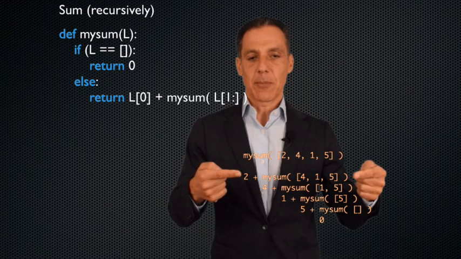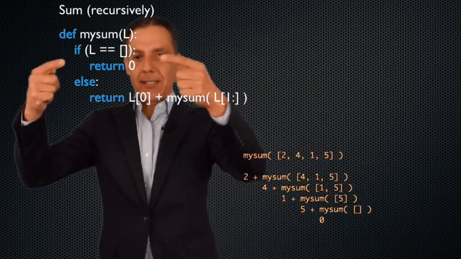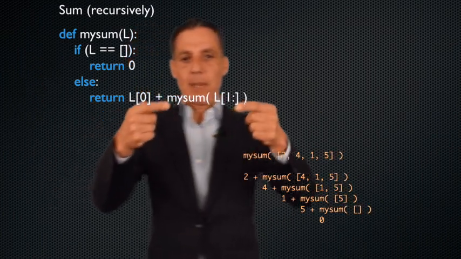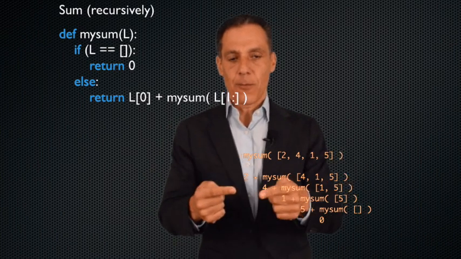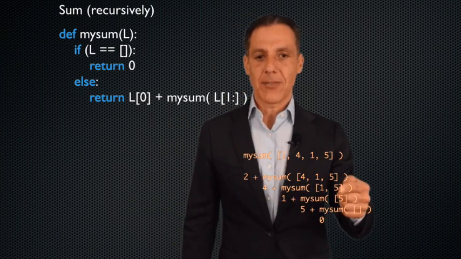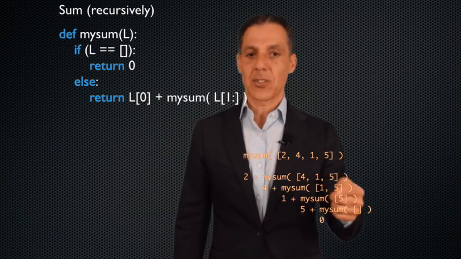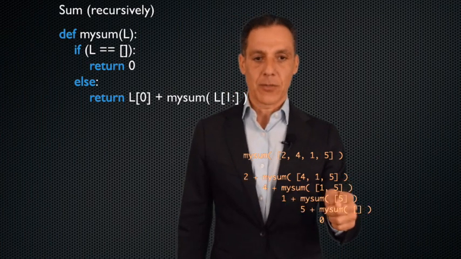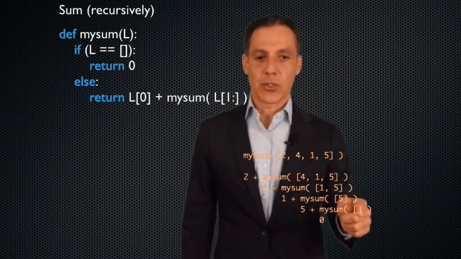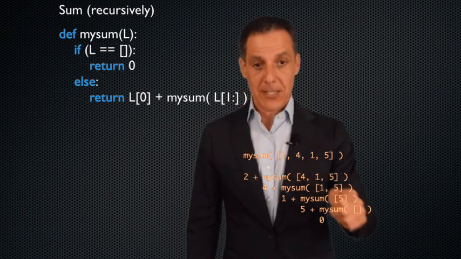All right, what's my sum of 4, 1, 5? Come into here, that's not empty. Peel off the first element, make a recursive call with the next 2 elements. 4 plus mySum of 1, 5. Am I done yet? Nope, I still need this. Peel off the first element, recursive call. Peel off the first element, recursive call. Aha! You can see we're getting there, by the way.